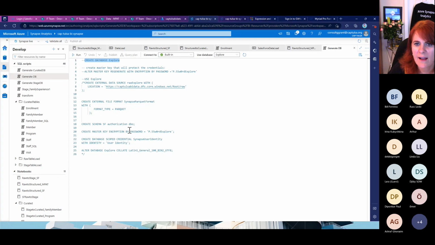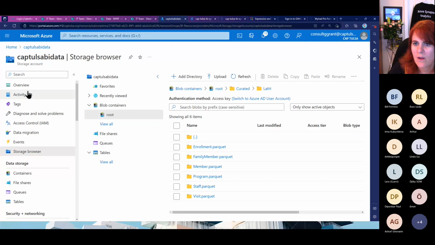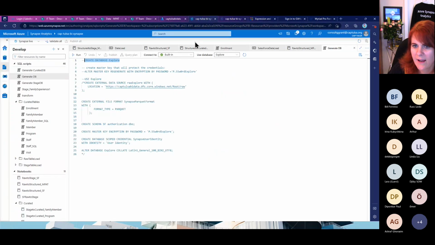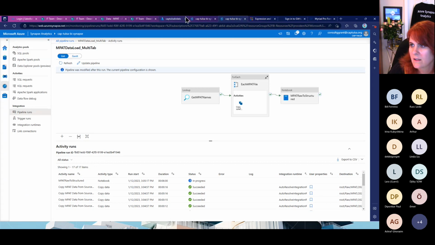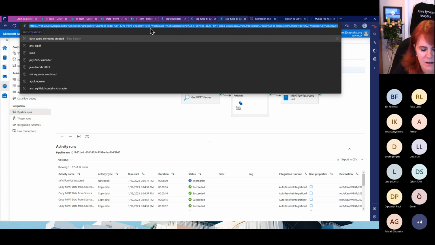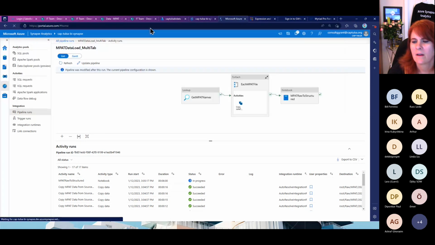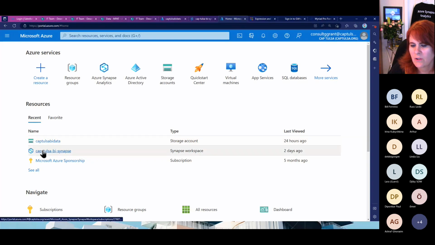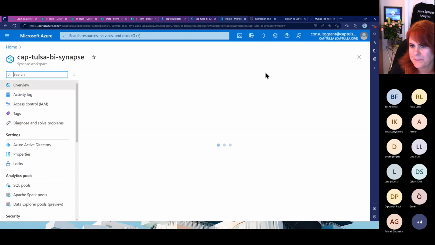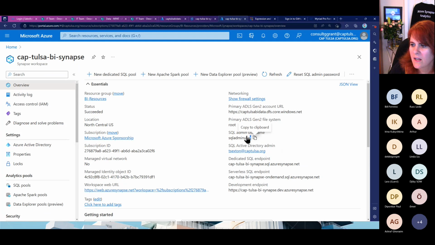Now, in terms of access, there's two ways that I can securely access my database. If we look at my Synapse environment within Azure, when I created it, I created a SQL admin username, and I can always use this to connect to my data.